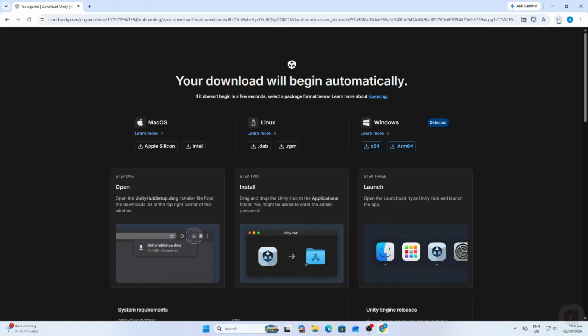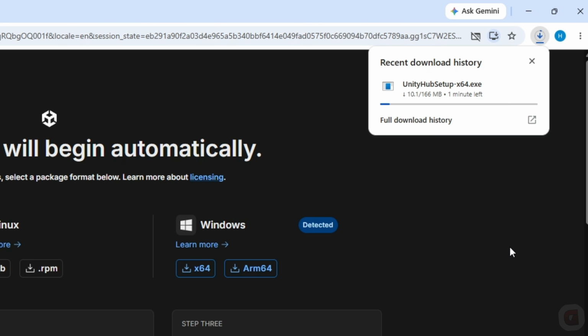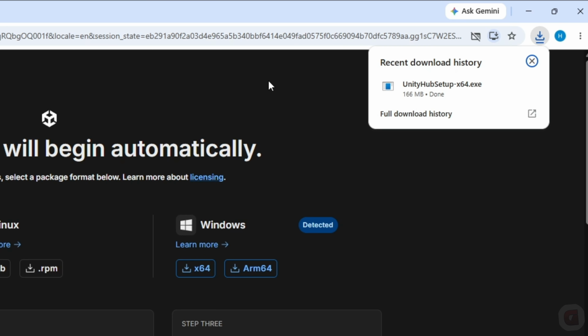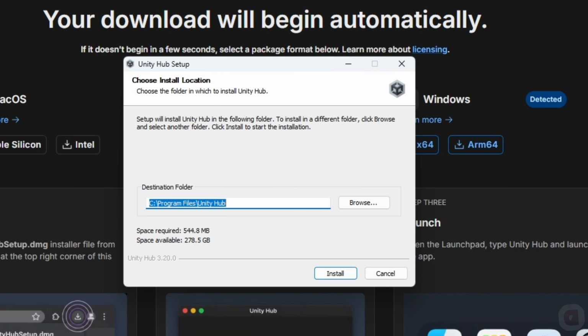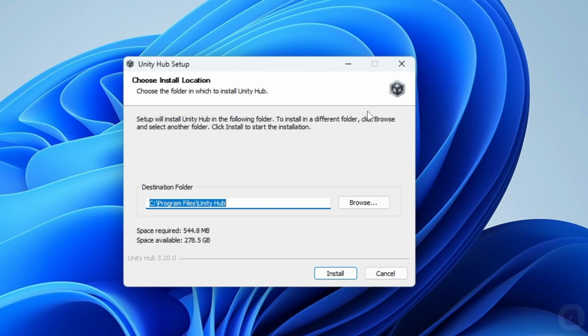And after that, the installer file for Unity will now start downloading. Just wait for it to finish. And once the download is complete, go ahead and open the installer file. And then the Unity Hub Setup Wizard will appear. From here, simply click Next, accept the license agreement, choose your installation location if you'd like, and then click Install.